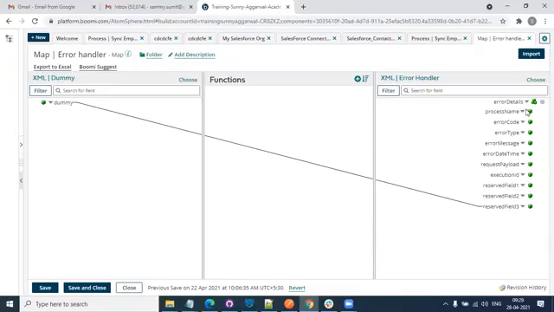Now in the error details, the first thing you need is the process name. Yes, the first thing you need is the process name. How do you get the process name?